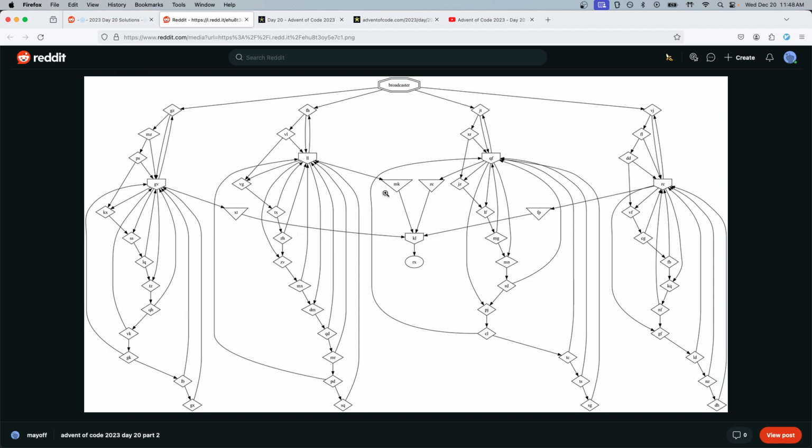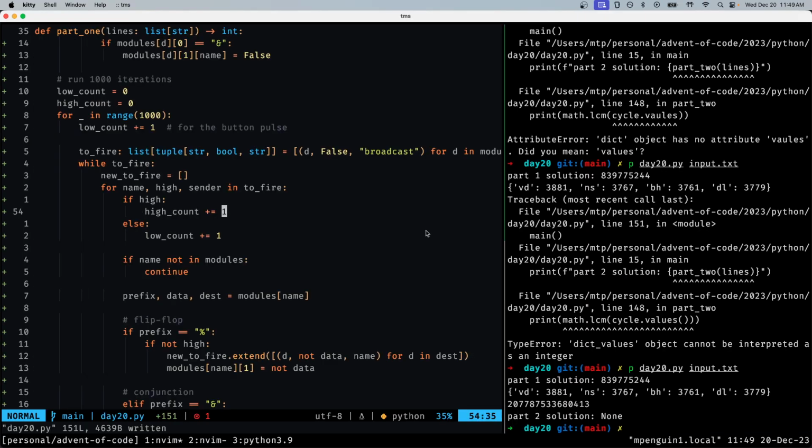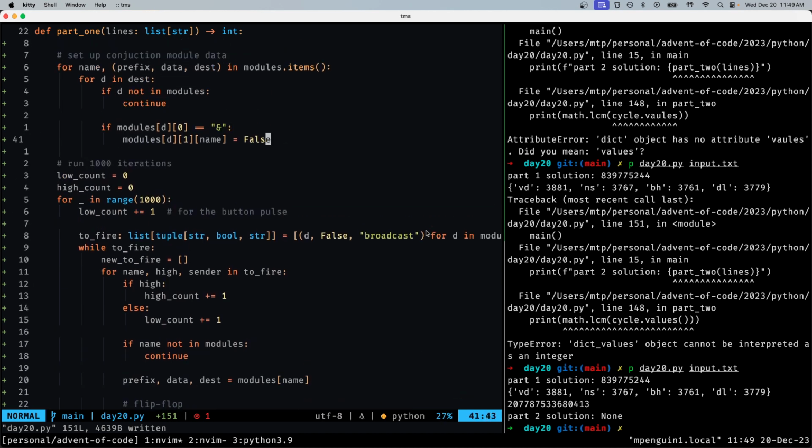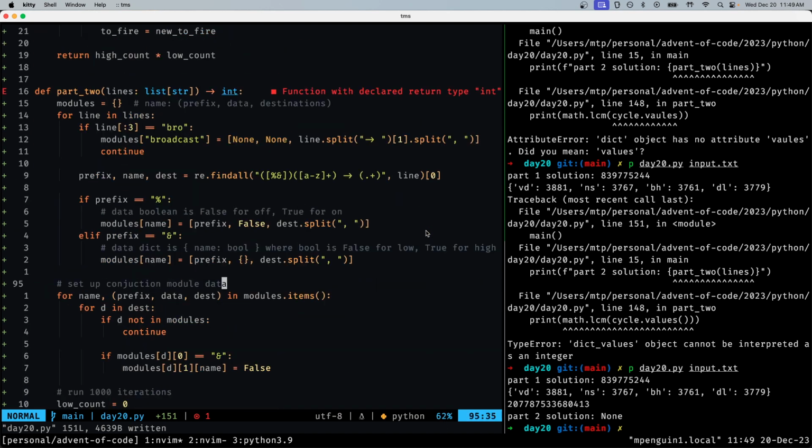And yeah, since these are all separate subgraphs, we can calculate the cycle of each one, the length of the cycle, the period of each one. And since they're much smaller, this is going to be much shorter than the cycle for the whole thing. Then we can find the least common multiple of each one of the periods to find when Rx is going to be triggered.